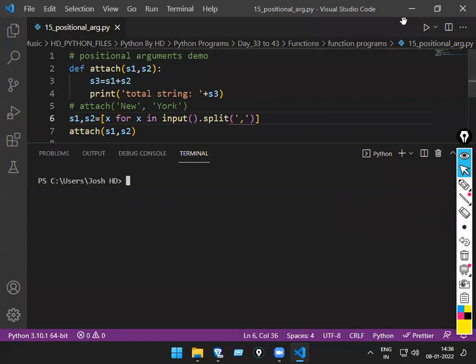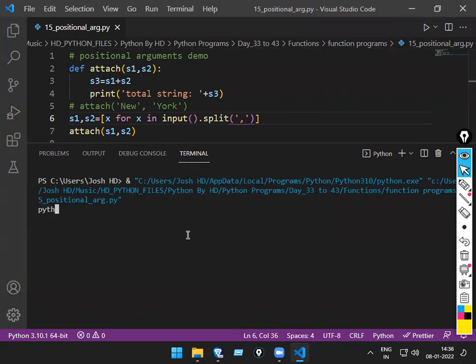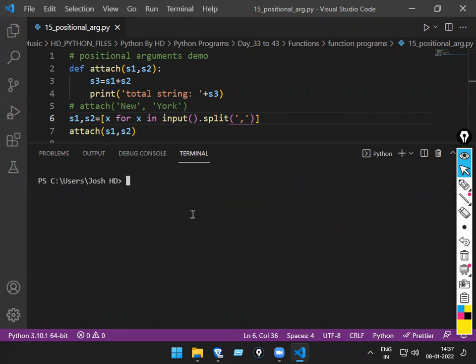If I write Python space comma programming, what is the value of S1? Python space. What is the value of S2? Programming. If I combine them, the space also gets counted, so Python space programming. If you keep multiple spaces, multiple spaces will come. Either you can do this or pass it manually.